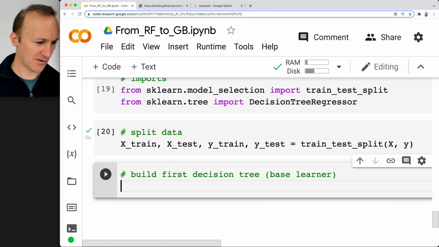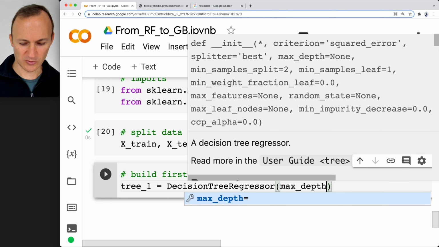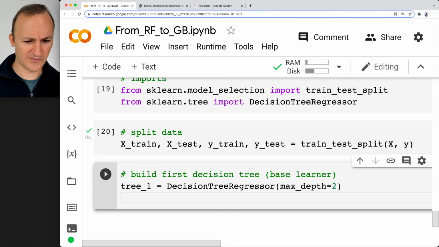So how are we going to do that? Well, we could do just one simple thing. Call this tree 1, okay? And what's it equal to? Well, it's the decision tree regressor. And let's just set max depth equal to 2. Now, this is standard for a gradient boosting base learner. If the max depth is only 2, then your predictions aren't going to be that good, right? Because you will only have one tree. But for gradient boosting, that's interesting to start with. And then we're going to go ahead and fit it to data.